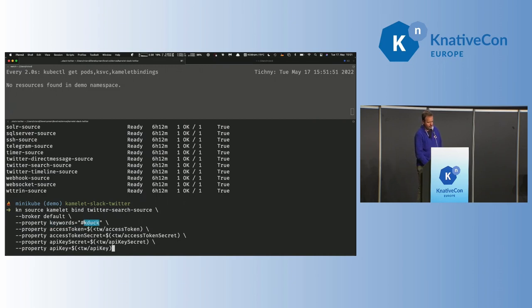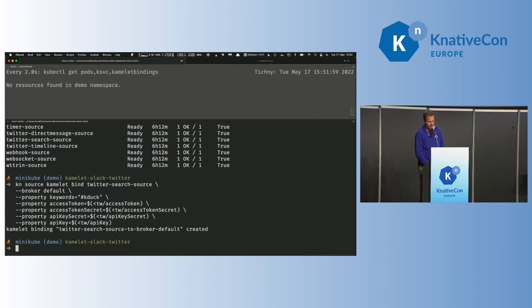So keywords: we are looking for this keyduck. And then we are adding the access tokens for our Twitter API access. They are stored in some files, here and below the directory. So let's create that.